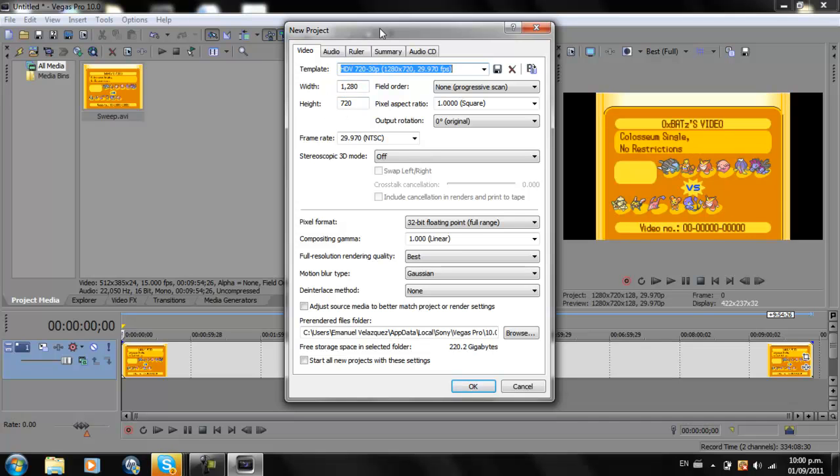Make sure you have it exactly the way I have it, or you can tweak it a little. This is supposed to be an 8-bit output in 32. This was in draft, and I put it in best. And for the sake of not doing this for every project, click this little button right here, and click OK.